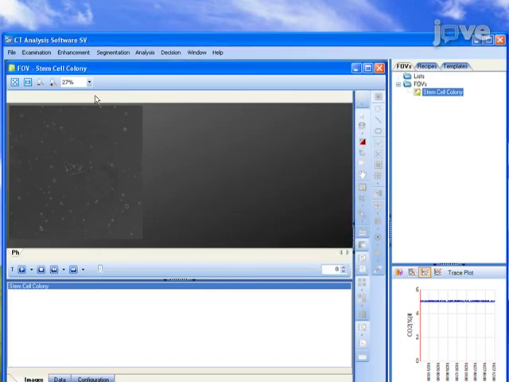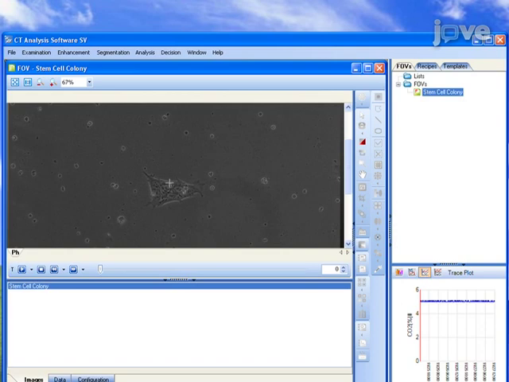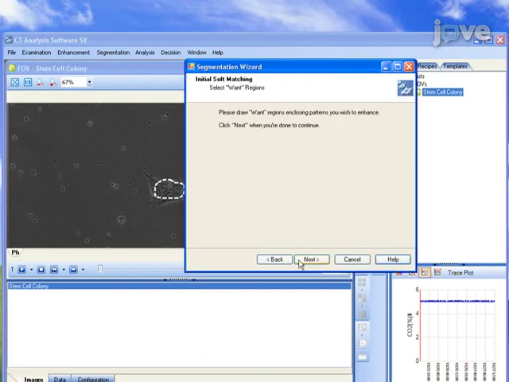Select 1 or 2 Want regions by circling from the outer edge to the central area of the colony. This area should be as small as possible but should be representative of the entire colony. Do not pick too many regions as this may result in an inaccurate mask application. Click the Next button.